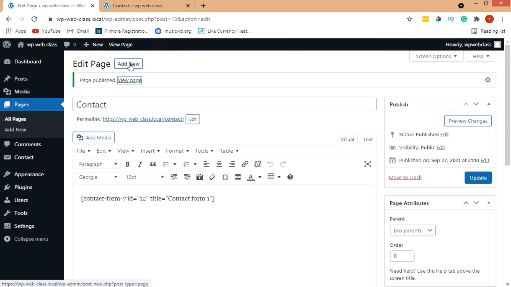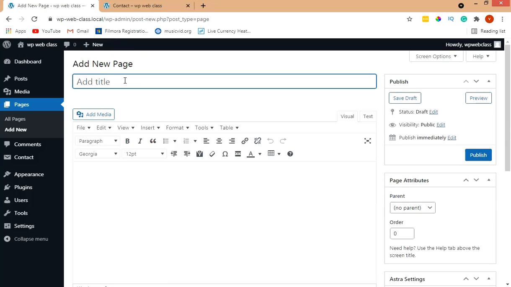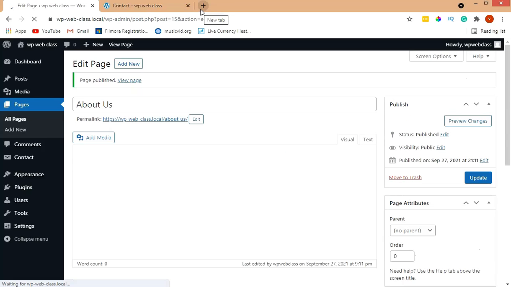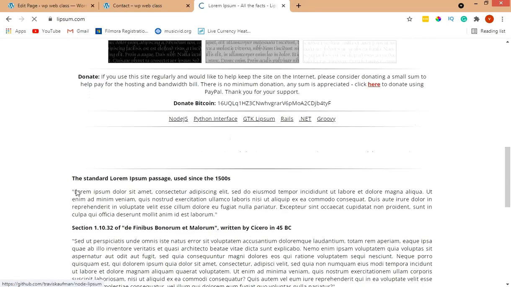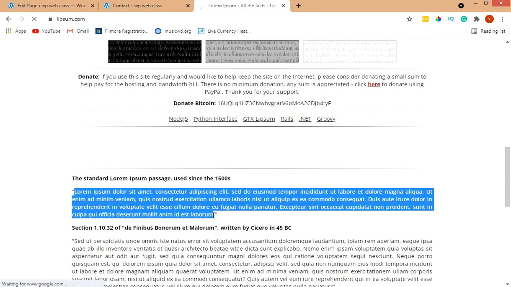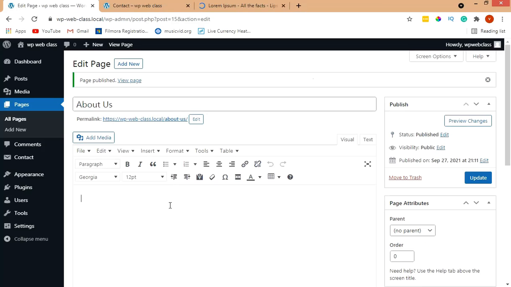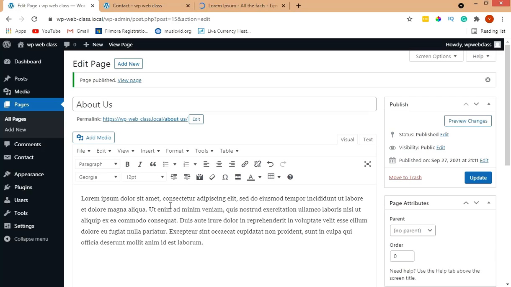So I'll click on add new. Let me call this one about us. Click on publish. You need to add your about us text. For instance, if I come here and copy some random text, let me copy this text here, Ctrl C, come back, paste it. You need to write your about us section very well and then click on update.